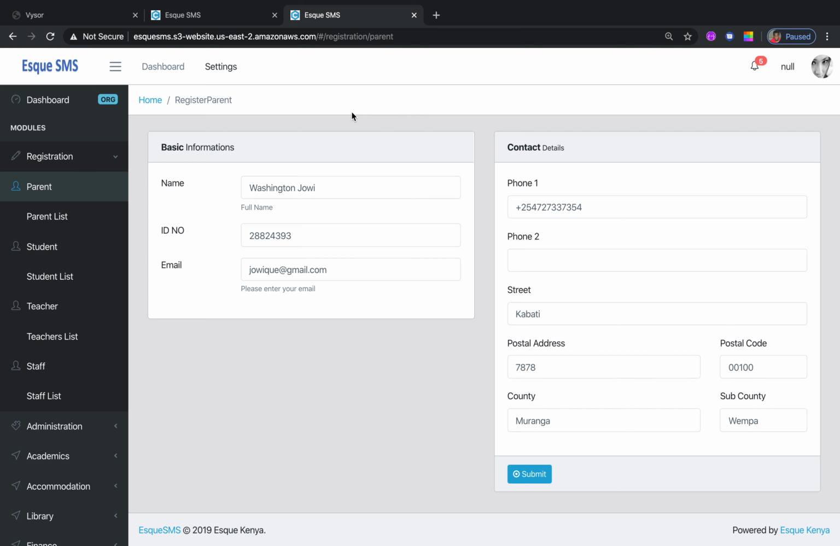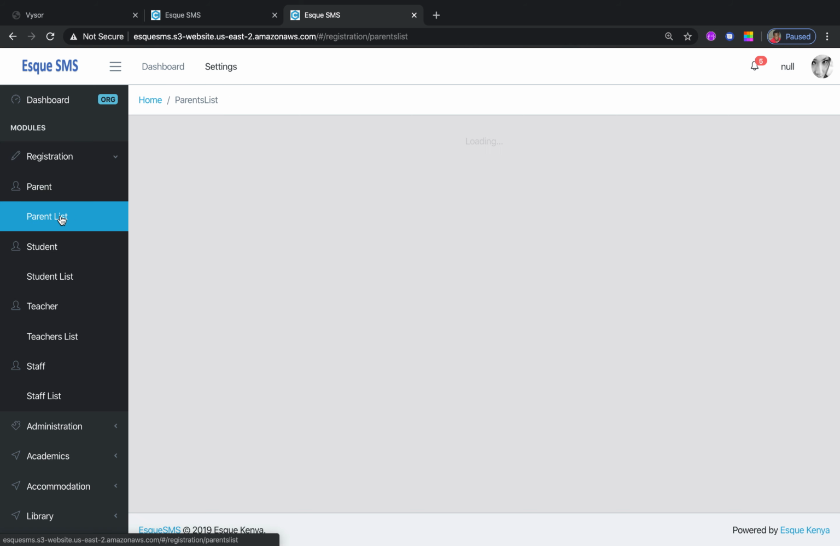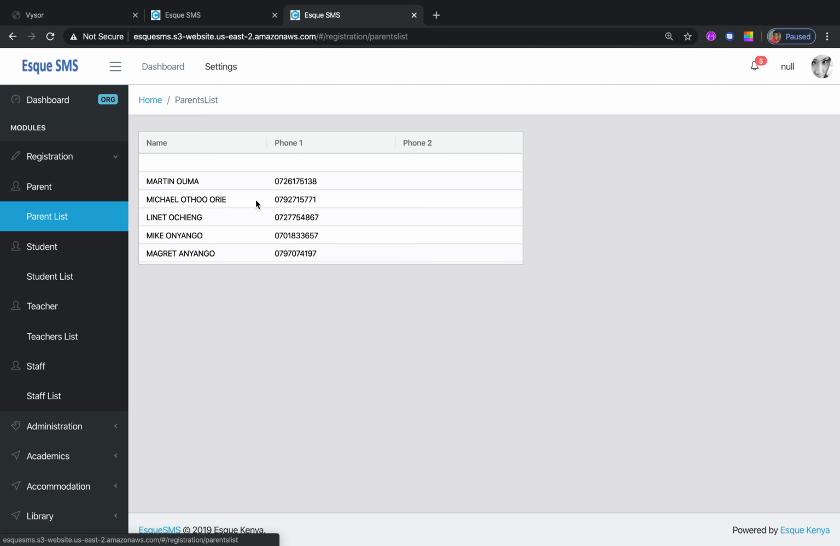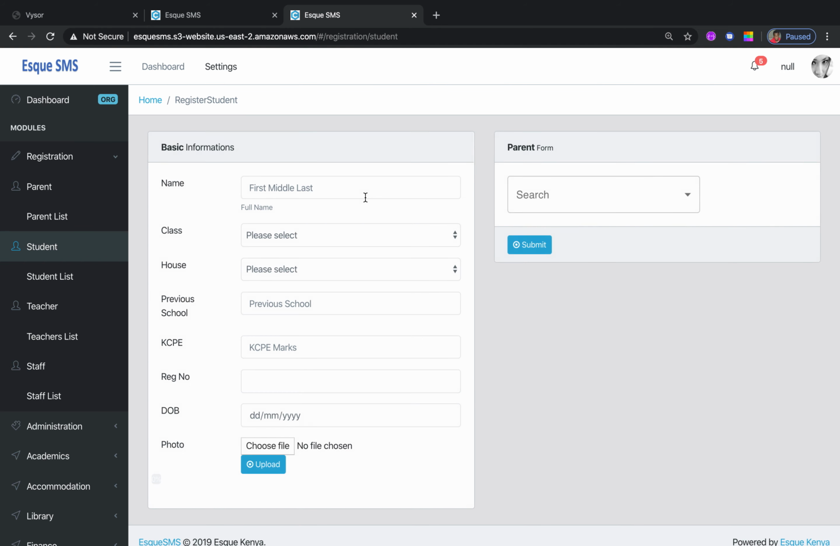So, success. Then you can view the list here of the parents that are registered. So you'll have the list of all your parents. Then the next thing you register is the student.